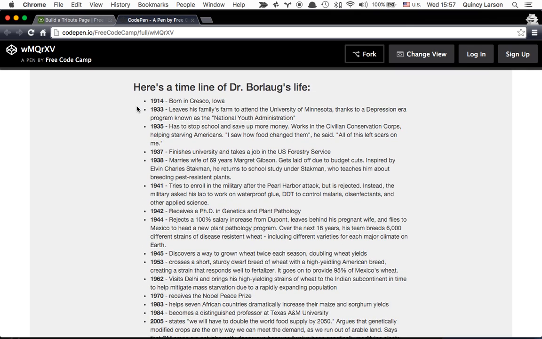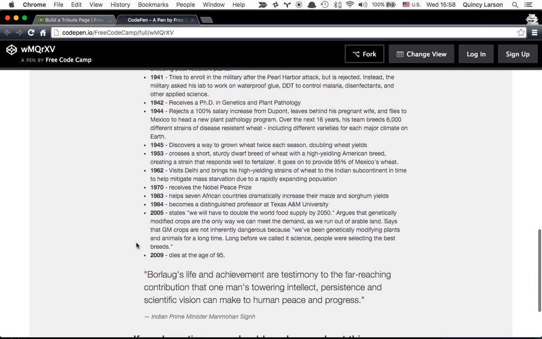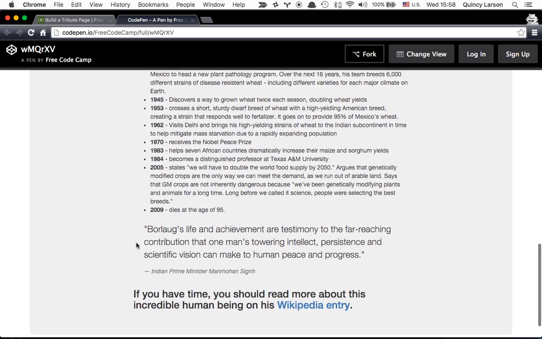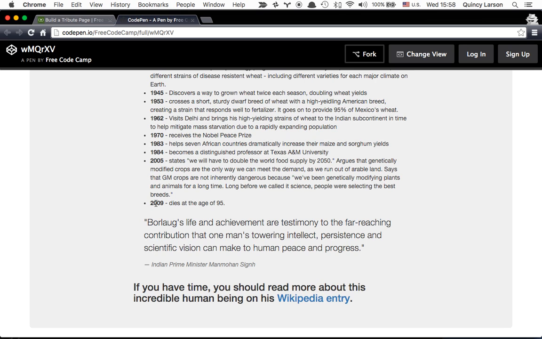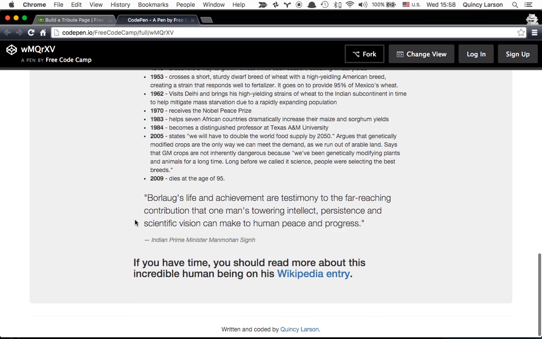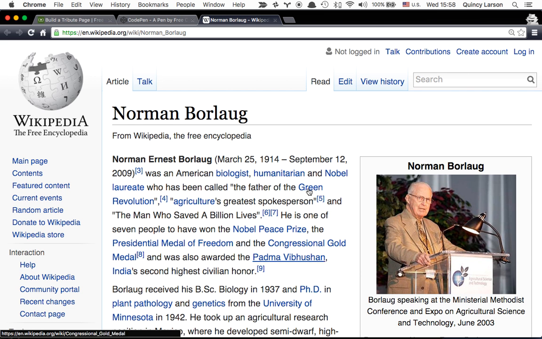And you can see a timeline of Dr. Borlaug's life, which is an unordered list with some bold in here for some of the elements. And I've got this nice pull quote by the Prime Minister of India about Borlaug. And finally, I have a link to his Wikipedia entry.